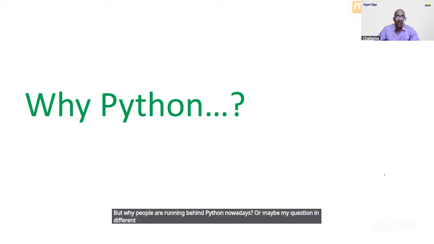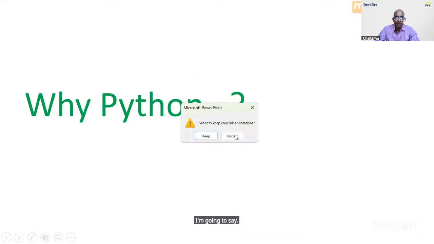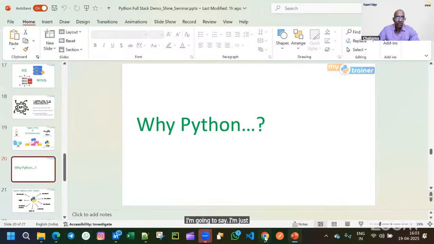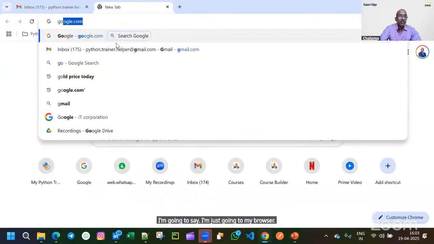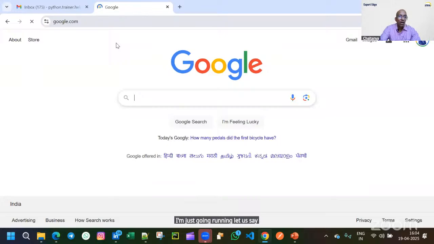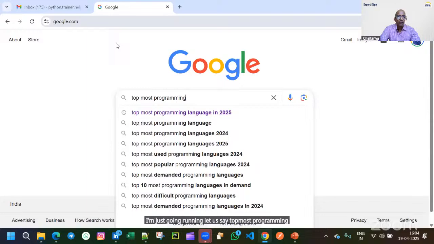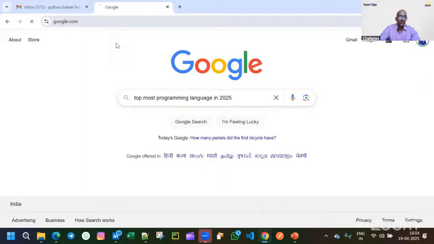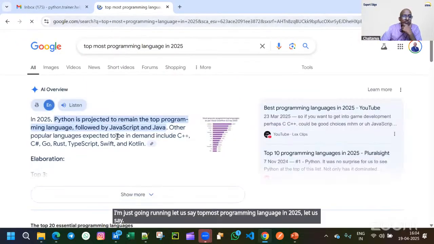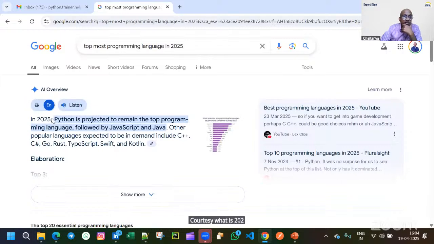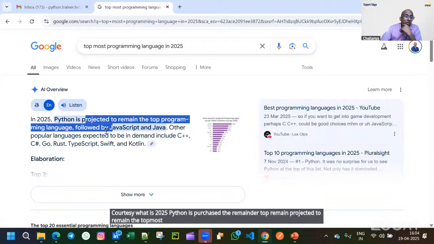Let me just show in front of you. I'm just going to my browser. I'm going to search, let us say, top most programming language in 2025. Let us see what it is. In 2025, Python is projected to remain the topmost. So in 2024 it's already top, and it is projected to remain top in 2025 also, as it is showing.